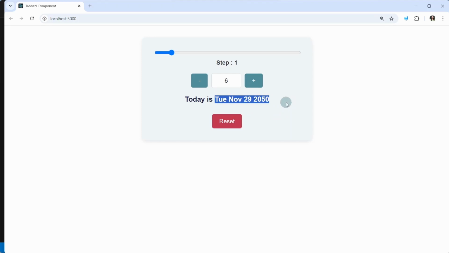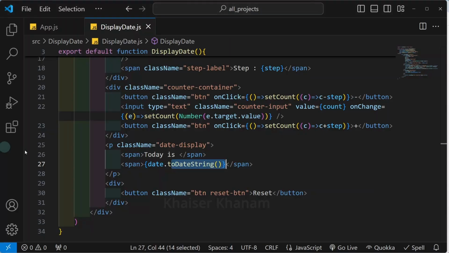But apart from changing the date, I also want to work on this text. I do not want to display today is for each and every day. If the date is larger than the default date, then I should display one day from today is. If the date is lesser than the default date, then I should display one day ago was. So in that way, I just have to display this date. So here, conditionally, we are just going to render this value.